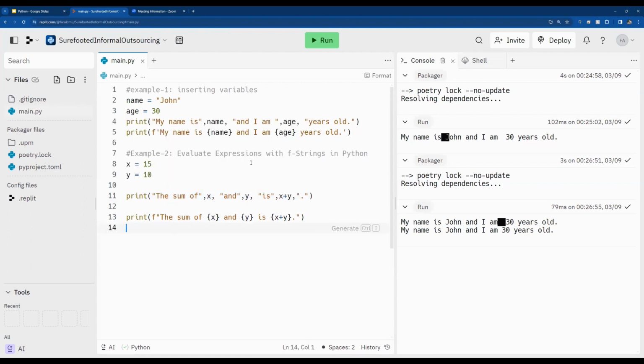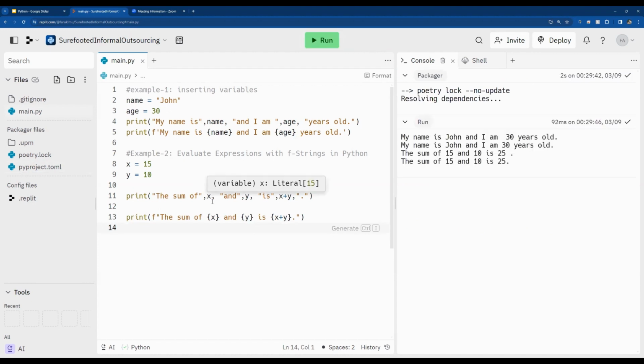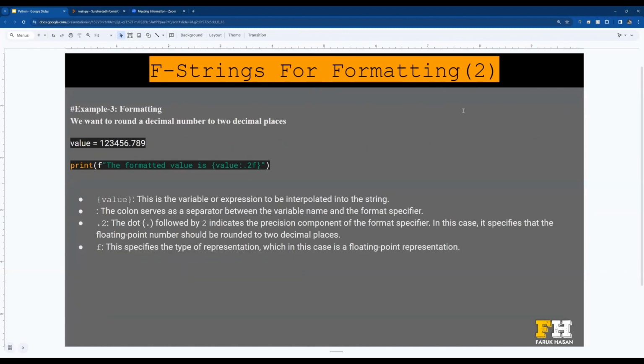So this is for evaluating expressions using f-strings. If I click on run, we will see the same thing. One was done using commas, another is done using f-strings. You'll also notice that the period has a space because we have to use commas. But when you're using f-strings, you don't have that problem. Okay, all right, so that was example number 2. Now the last example is about formatting.